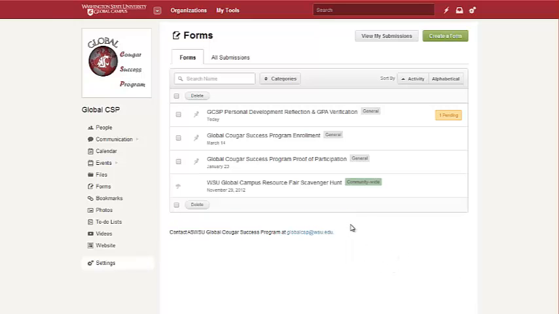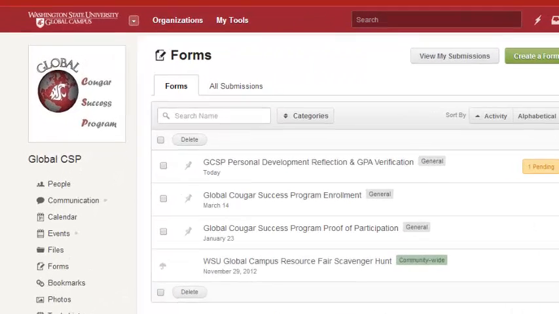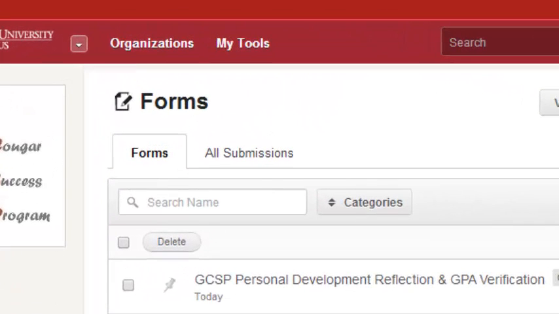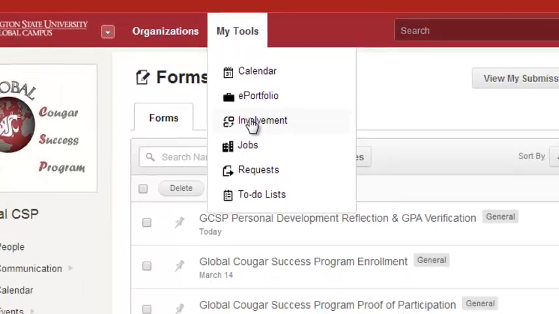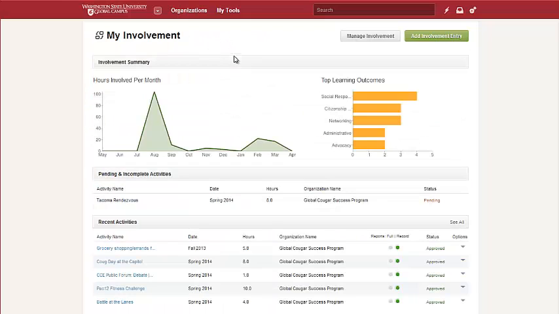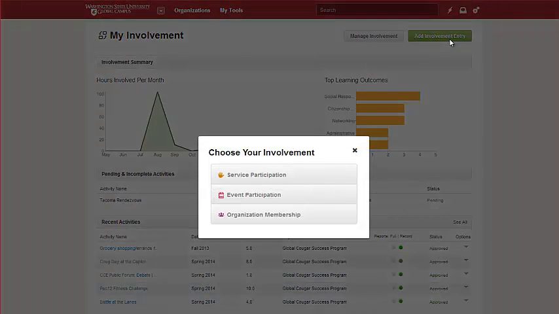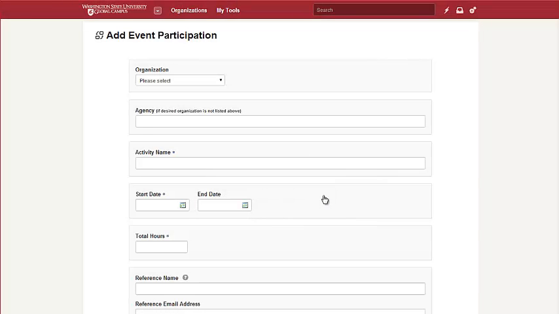Next, we'll talk about how to log your events and activities into CougSync. First, you'll go to the My Tools tab on the upper ribbon and you'll select Involvement. You'll click the green Add Involvement Entry button, and you'll always select Event Participation. Even if you're logging service hours, for Global Cougar Success Program, you will always select Event Participation.